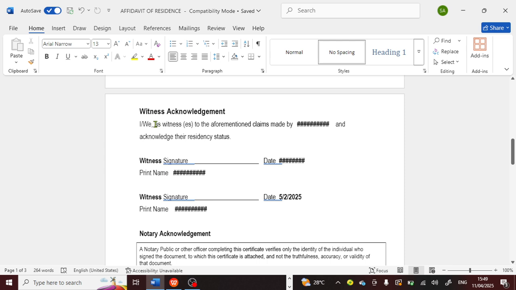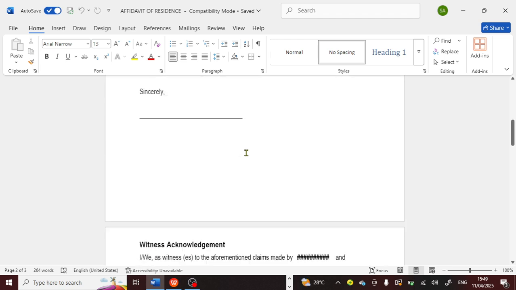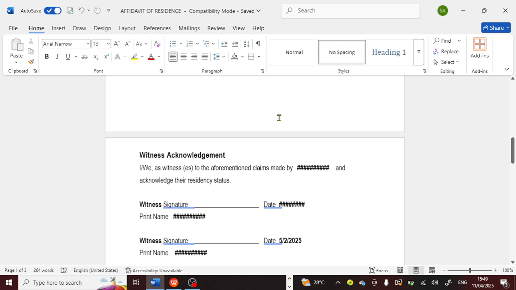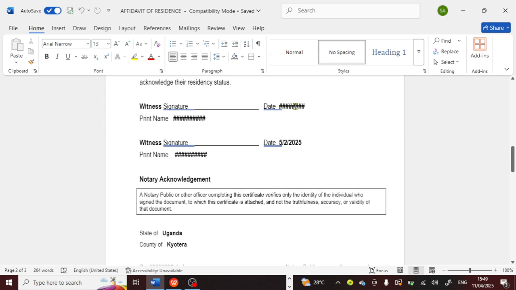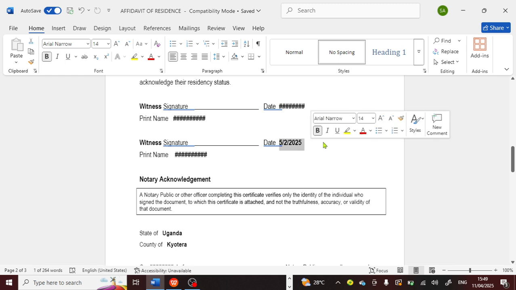Then on the next page, I or we as witnesses today affirm the claims made by you and acknowledge your residence status. You must have two witnesses, one of them being the witness you put up here. So the first witness, the date they're witnessing, and then also the date here. Let me change the date here.